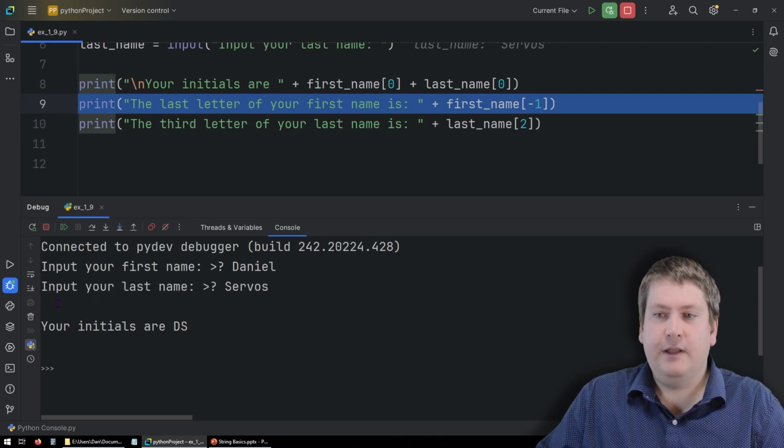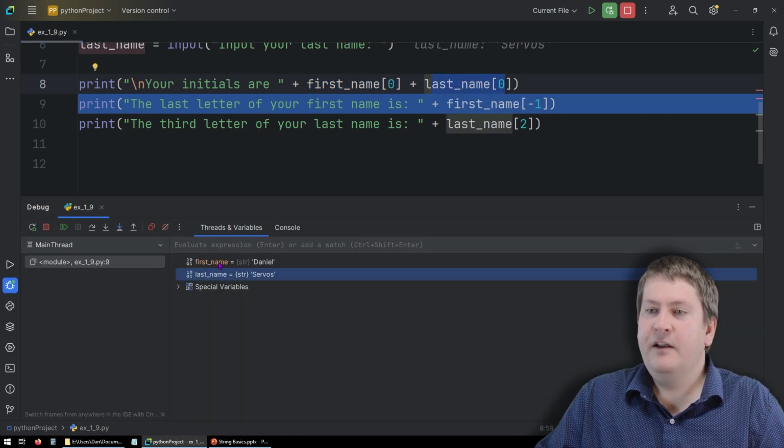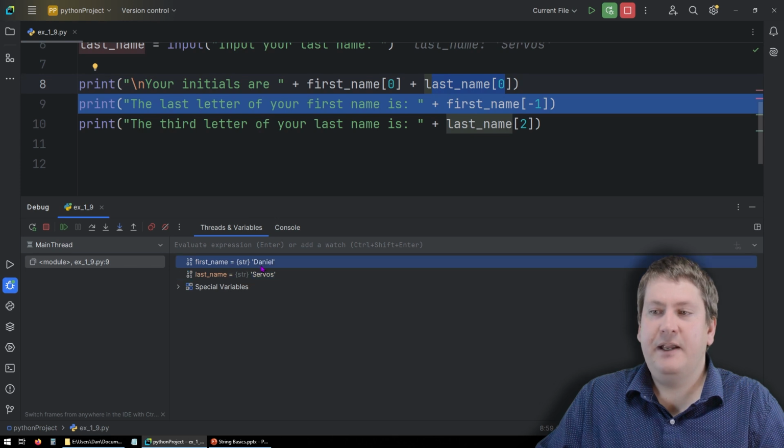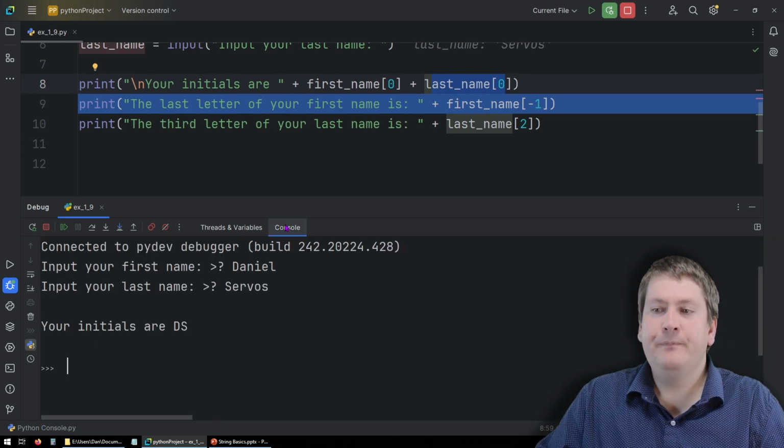Note that we got an extra line break here. The reason why is this character here, the \n, that added an extra line break. And then it said "Your initials are" the value of first name at index 0 and the value of last name at index 0. So if we look at our two values, first name index 0 would be the D, and last name index 0 would be the S. So we got DS. Remember that strings always start at a 0 index, unless you're going backwards.